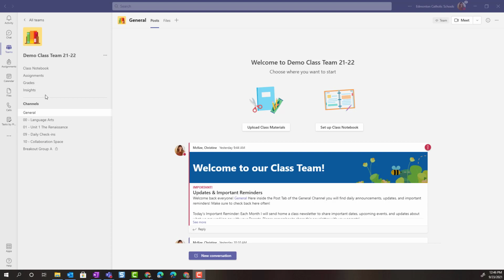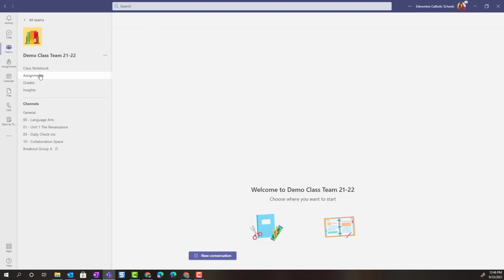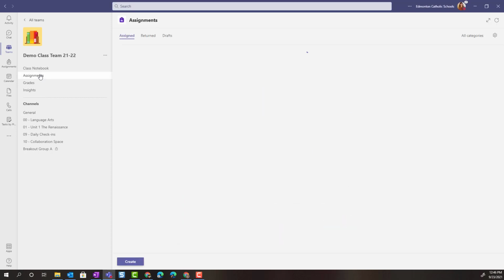So to create new assignments or to review student work that's been completed and turned in, simply start by clicking the Assignments tab in the left navigation. Here is where we would see any upcoming assignments, anything that's been returned, or even drafts that you've started working on. But since this is a brand new class team, I haven't actually created any assignments yet.